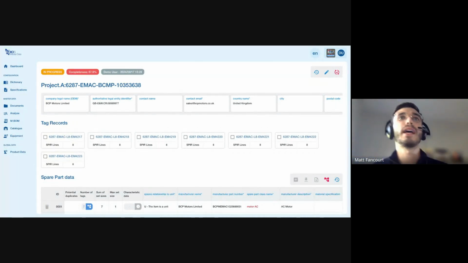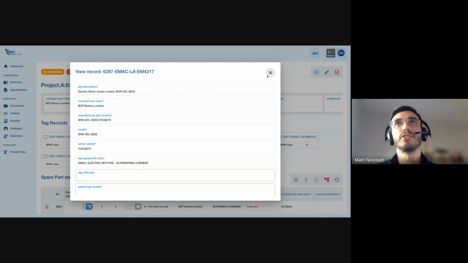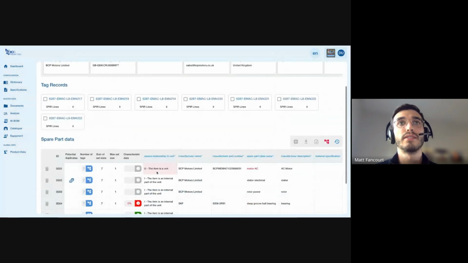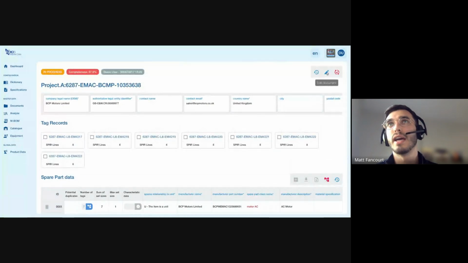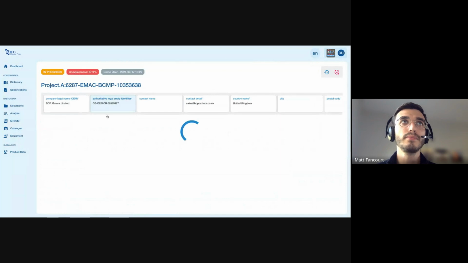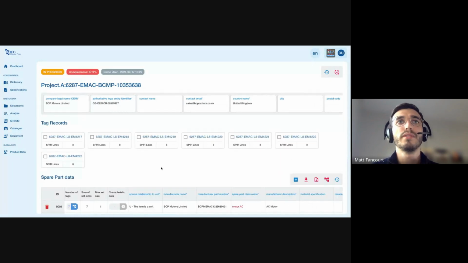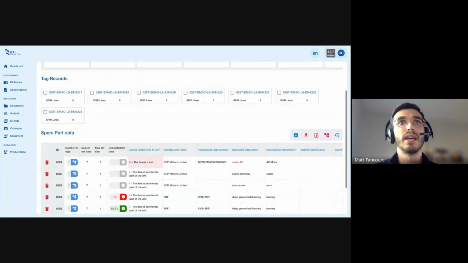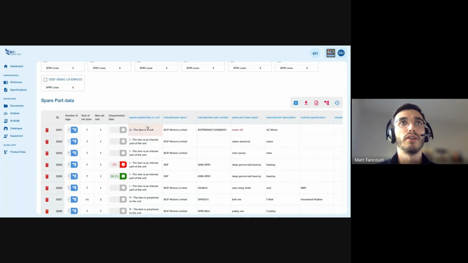So as I mentioned, we've got three sections of this particular document. We've got the Kspir header section, the tag details section, with tag information, and the spares or spare part and Kspir line section. We're going to actually edit this particular document. Once we come to this position, you can see the power of our data specifications.